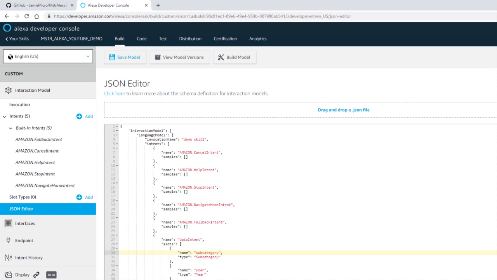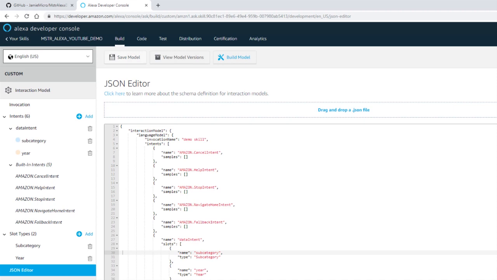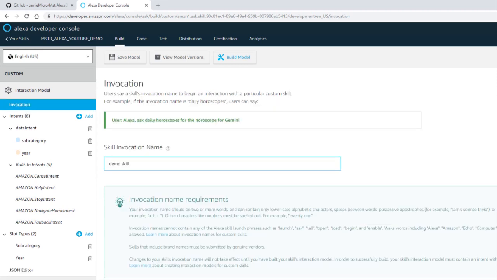Okay. So now let's talk about this quickly. Oh wait, first we're going to want to save that model. Let's click Save first. Now let's come over to the left, and you'll see it change a little bit, right? So let's talk about what we have here. Let's go over to the left and click Invocation.